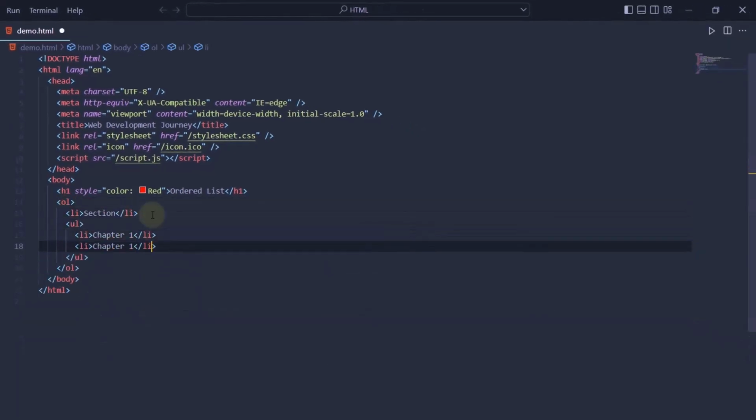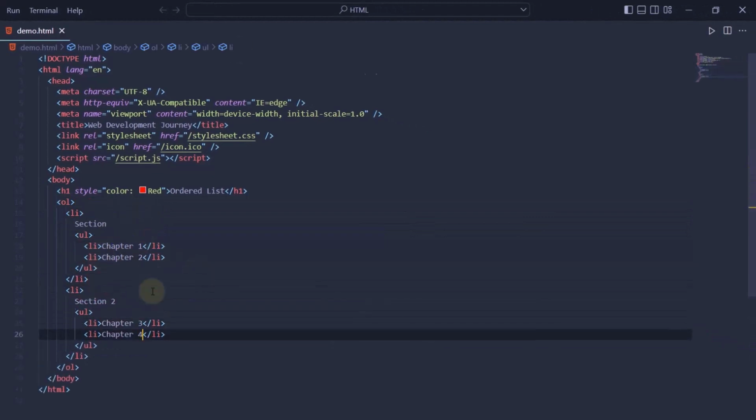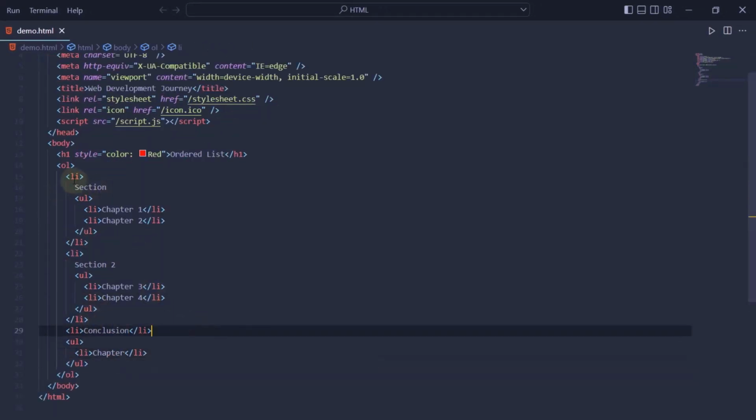For example, I'm just going to quickly write a code. Now you can clearly see that we have the outermost list as an ordered list, followed up by list item which contains a nested unordered list. So let's just simply get the output onto the browser.